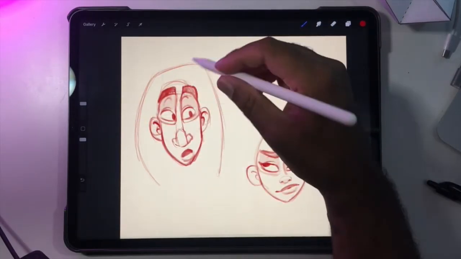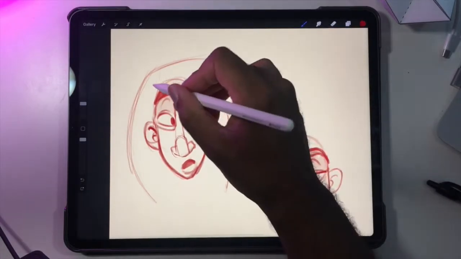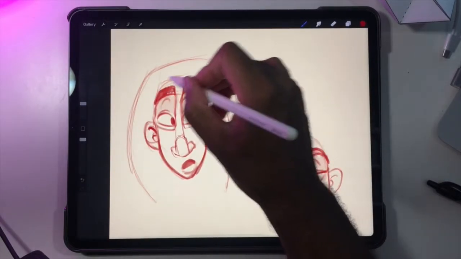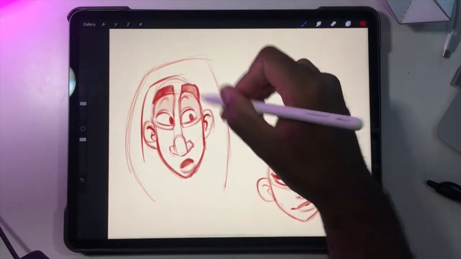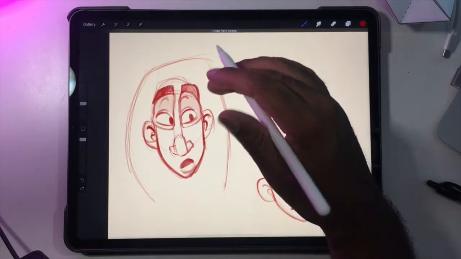You want to make sure you have it away from the head. You don't want the hair to be too close to the scalp, unless that's a look. You could always, unless that's the look that you want.